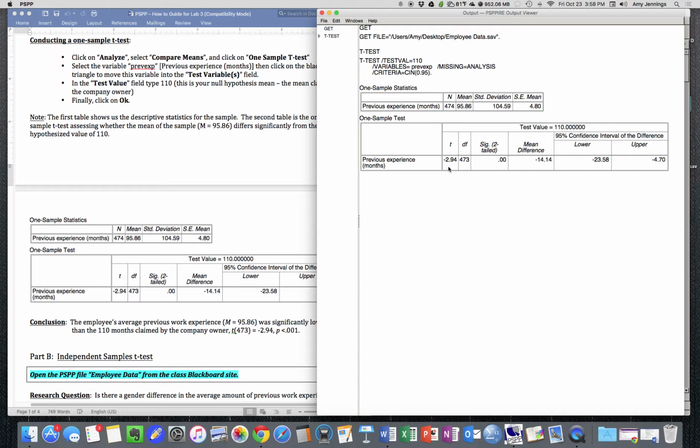So we do a t-test, and look, we don't even have to calculate it. PSPP does it for us. So here's our t-value. Degrees of freedom is always n minus 1, right? And here's our significance value, so it's 0.00.